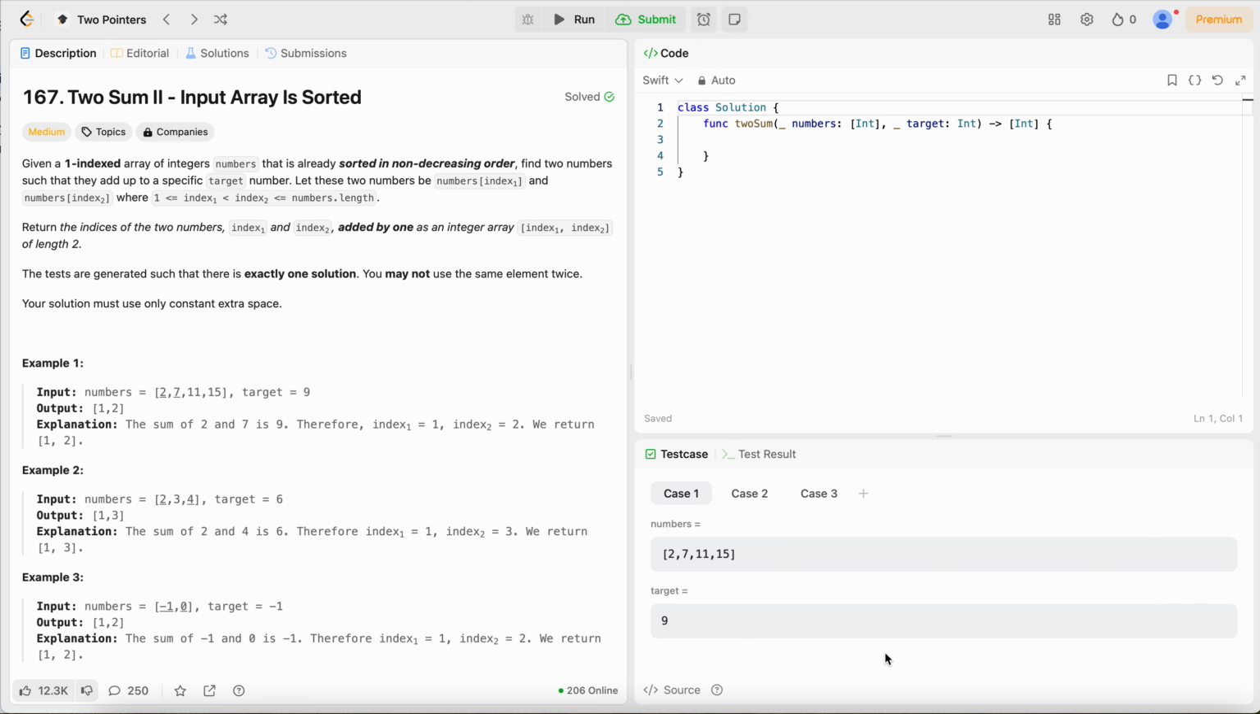Hello, so today we are solving the two sum problem. What this problem says is that we are given an array of integers and a target, and we need to return the indexes of the two numbers that sum up to the target.